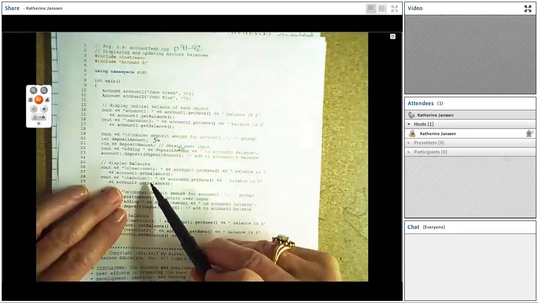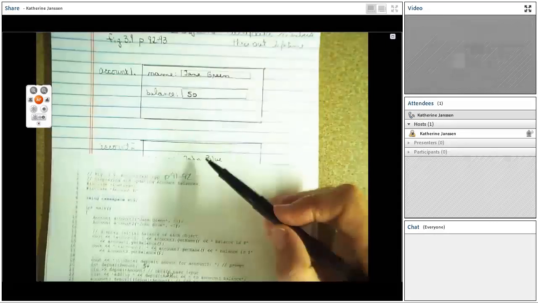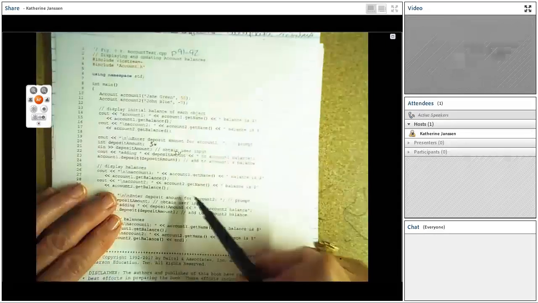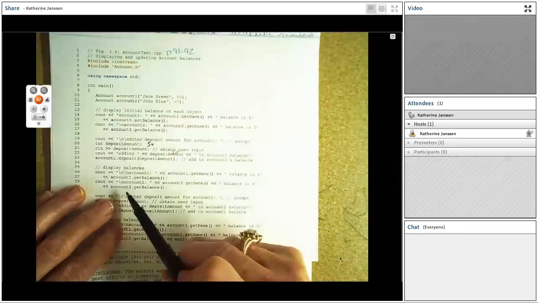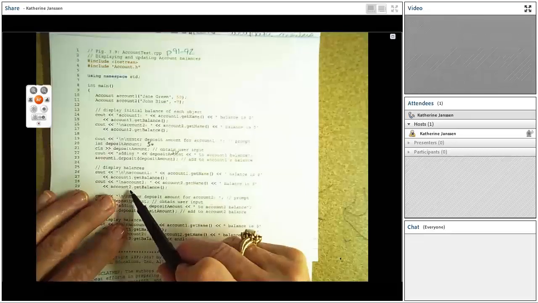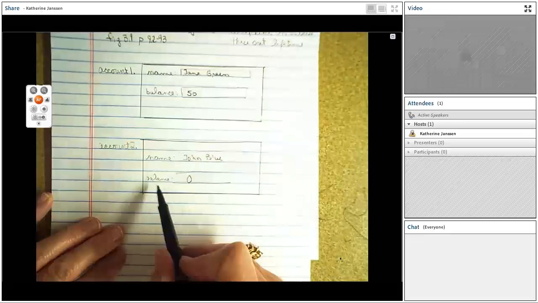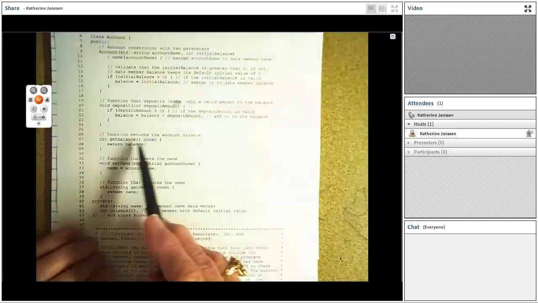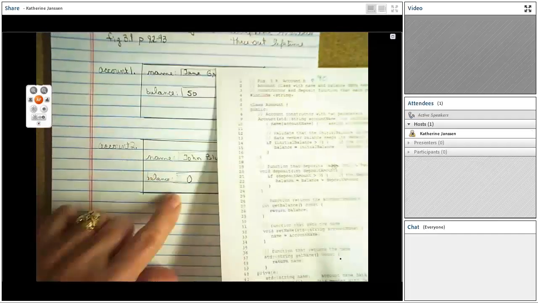And get account 2's name, which is John Blue, so we'll print John Blue. And balance for John Blue is, remember the $ sign is output now, account 2 dot get balance. And account 2 dot get balance is going to return account 2's current balance, which is 0.